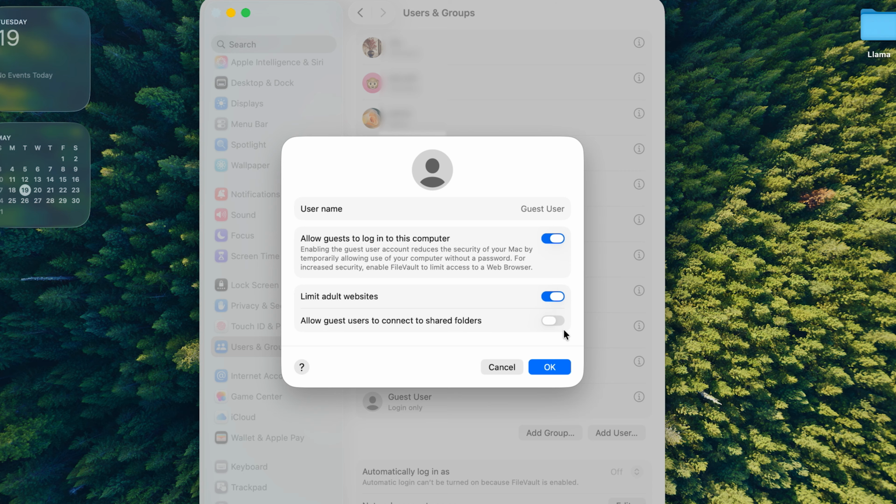Now you also have another option which is called allow guest users to connect share folders. Now shared folders will help you transfer files across the users, but in this case I'm going to leave it turned off so that I have maximum privacy. After selecting all the options that you need, you can click on OK.